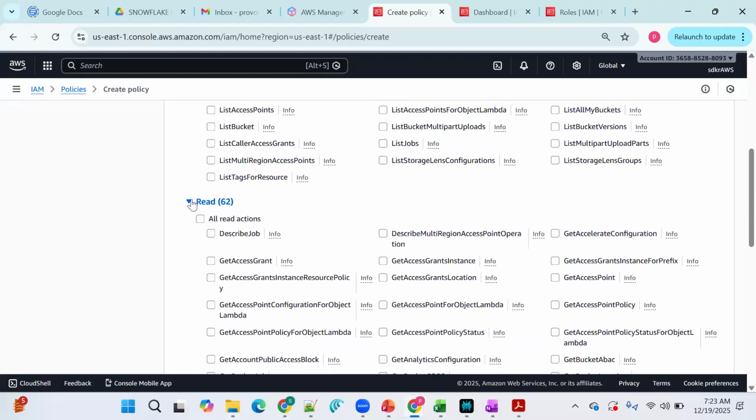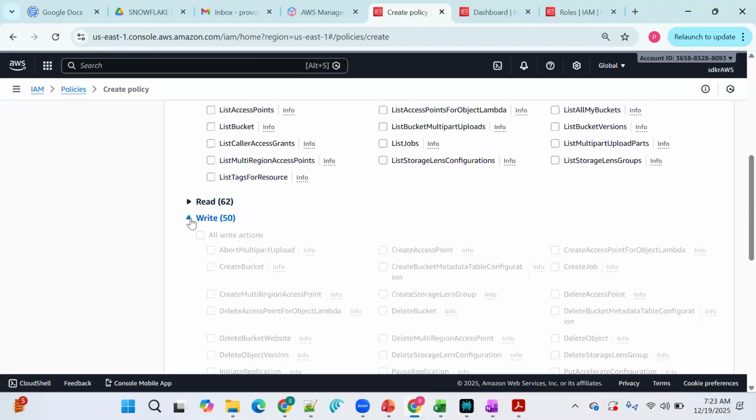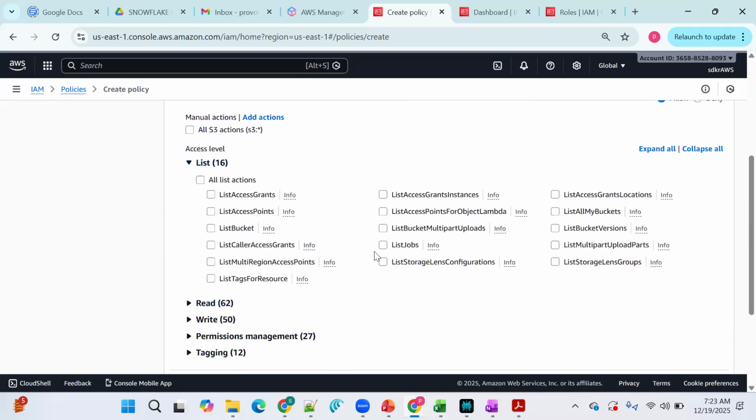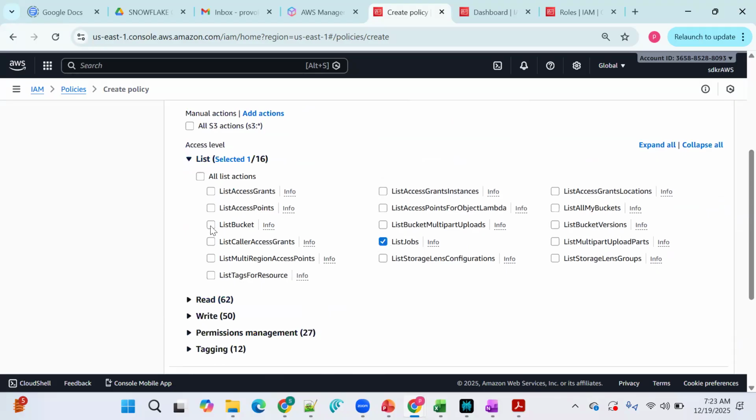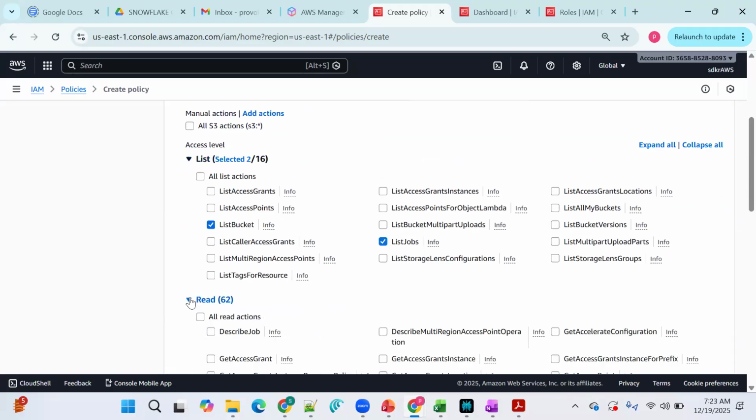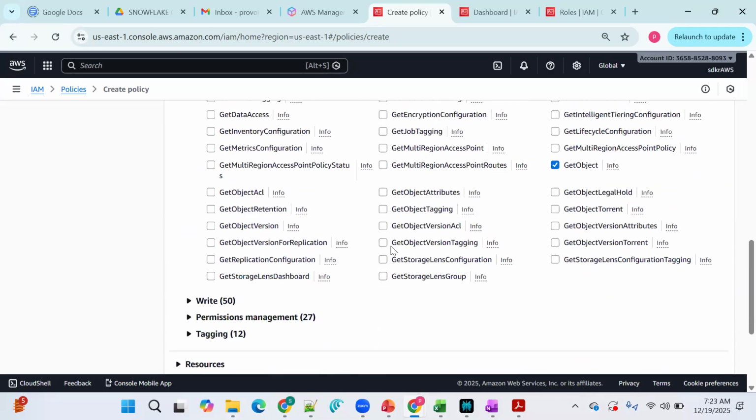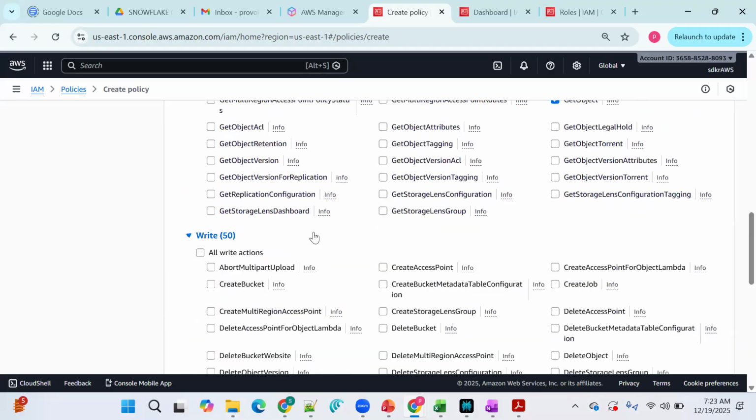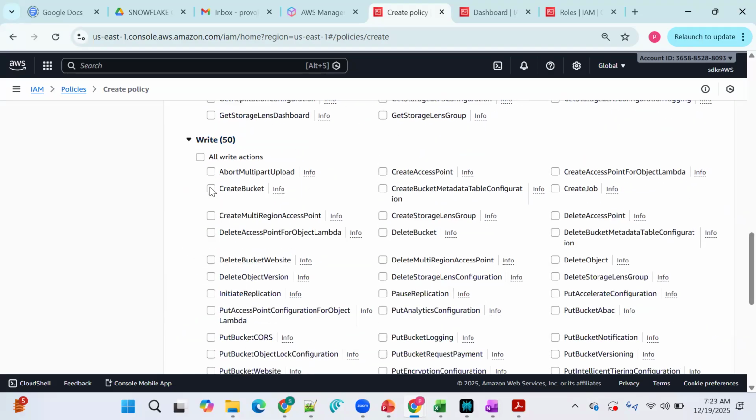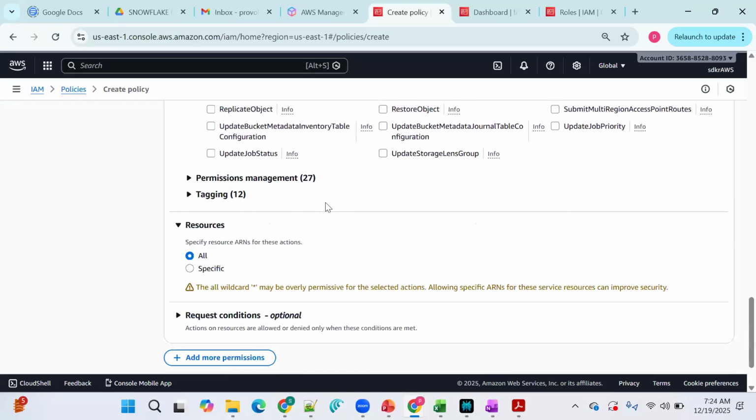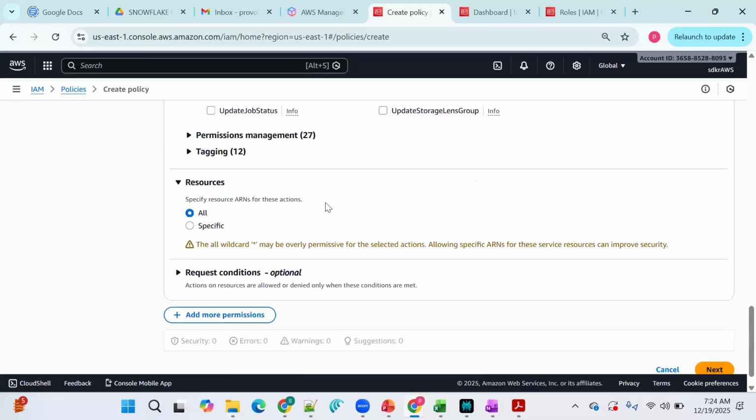There are 62 read operation permissions. Similarly, there are 50 write operations, right? For example, if you want a dedicated one, like I want only list jobs, list buckets. Also I want get object, and also I want the write permissions. I want to create the bucket, right? And I want to delete the object, right? Whatever customized ones you want, you can select all of these.